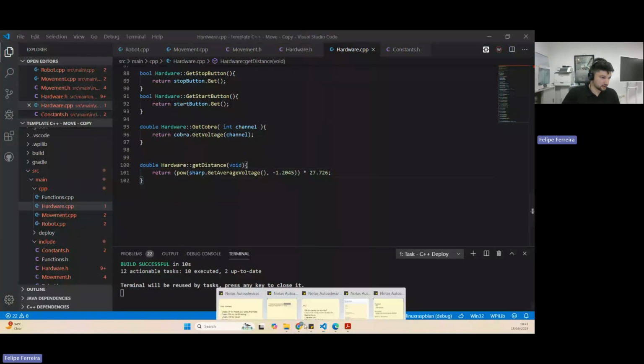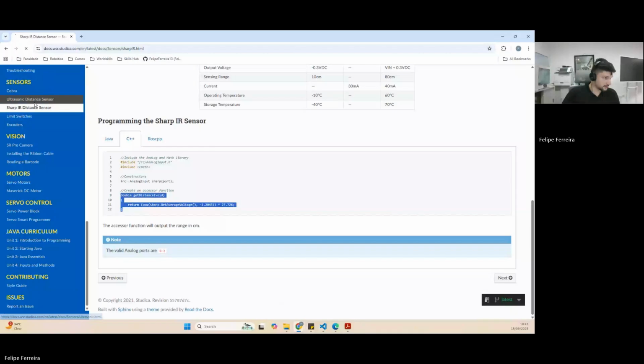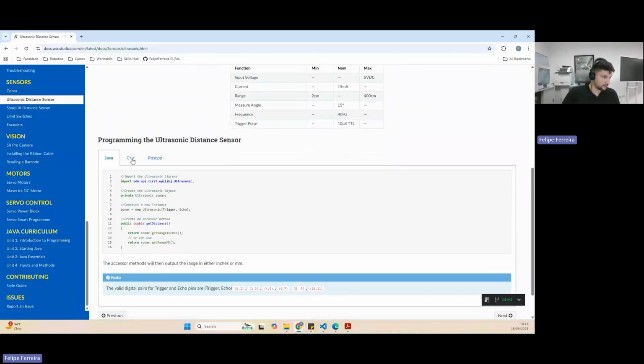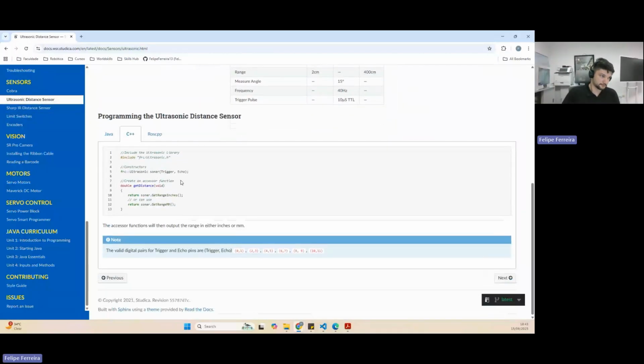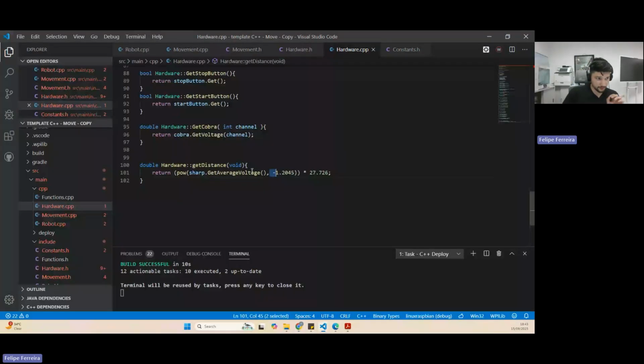For ultrasonic, it would be this guy here. Okay. Same idea, just a little bit different. This equation is here because my sharp doesn't return to me the distance. My sharp returns to me a voltage. And I can relate this voltage to the distance that's being read by the sensor through this equation.